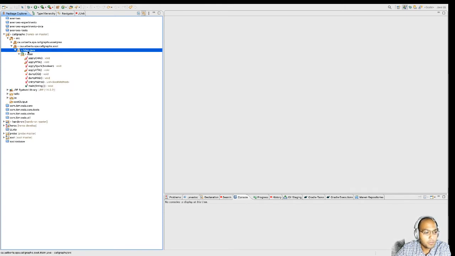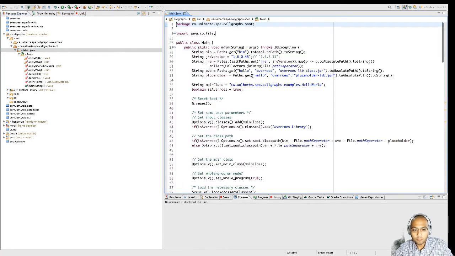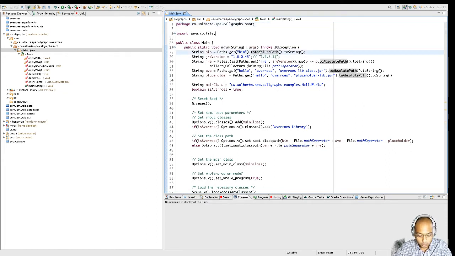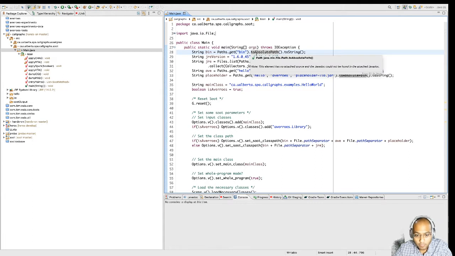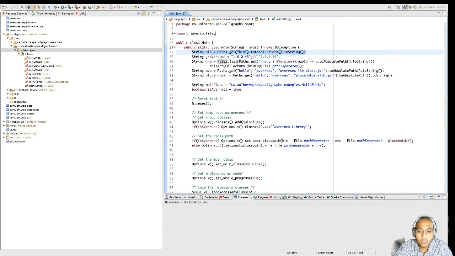So if you go to the main method here, this is basically some code that I wrote to be able to run Callgraph analysis. The first thing that I do here, this line here, is basically get the absolute path to the bin directory, which contains the class files of the current project, because the current project is going to contain class files that I want to analyze.